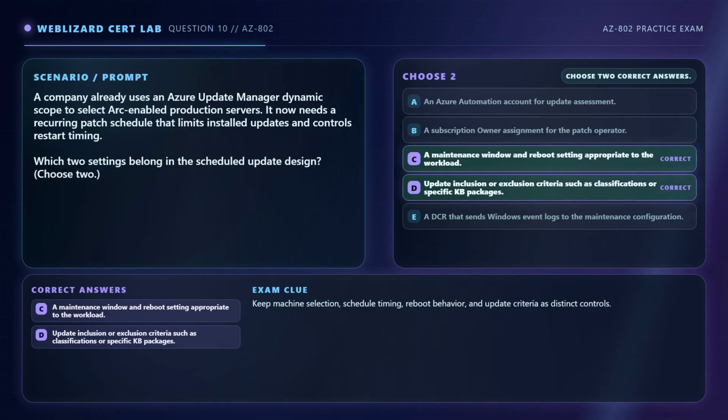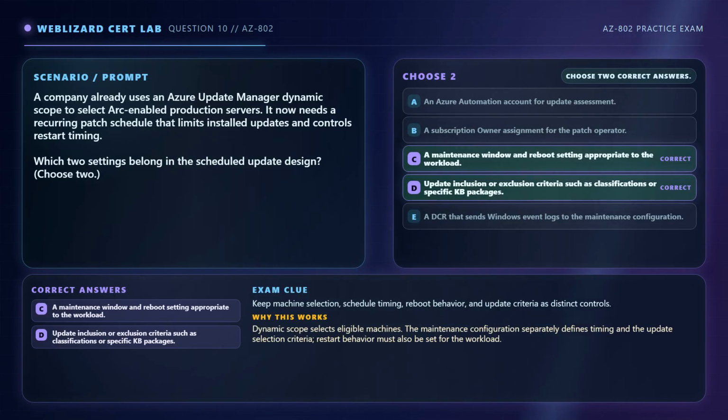The correct answer is C, a maintenance window and reboot setting appropriate to the workload. D, update inclusion or exclusion criteria, such as classifications or specific KB packages. Dynamic scope selects eligible machines. The maintenance configuration separately defines timing and the update selection criteria. Restart behavior must also be set for the workload. Exam clue. Keep machine selection, schedule timing, reboot behavior, and update criteria as distinct controls.